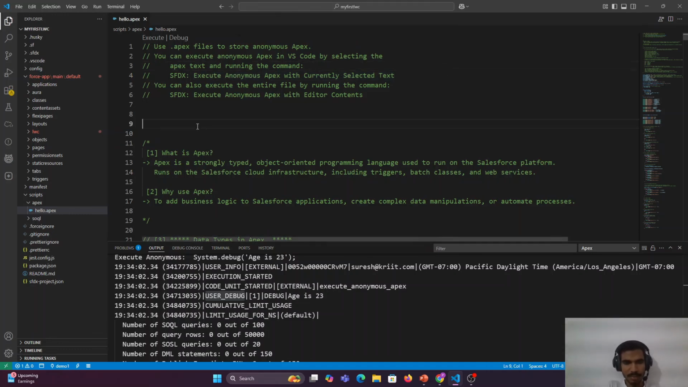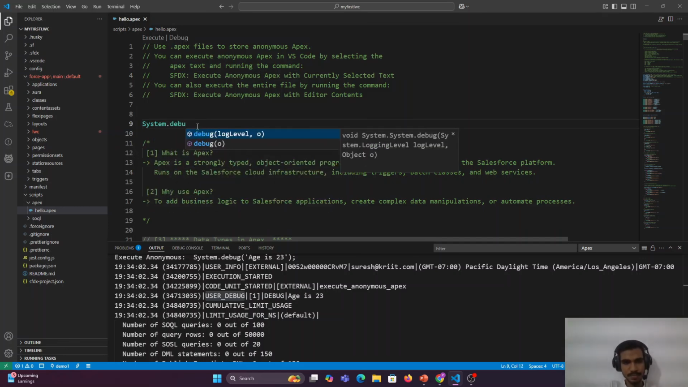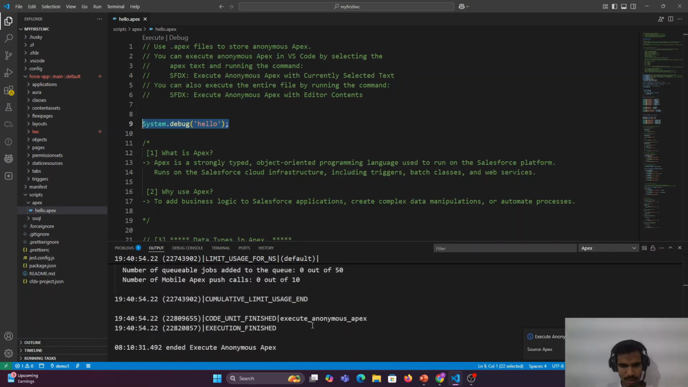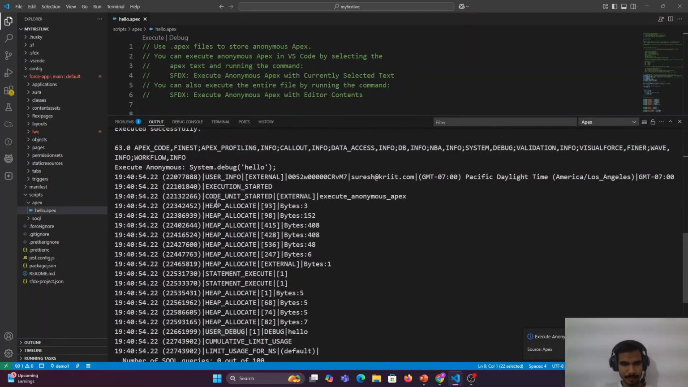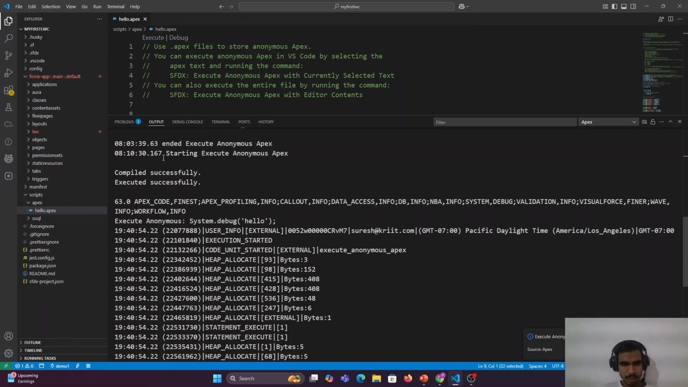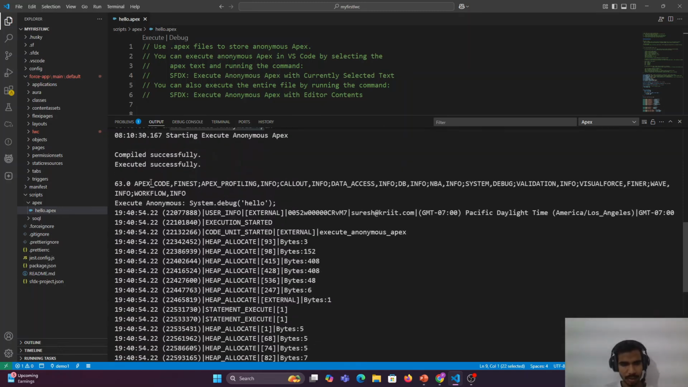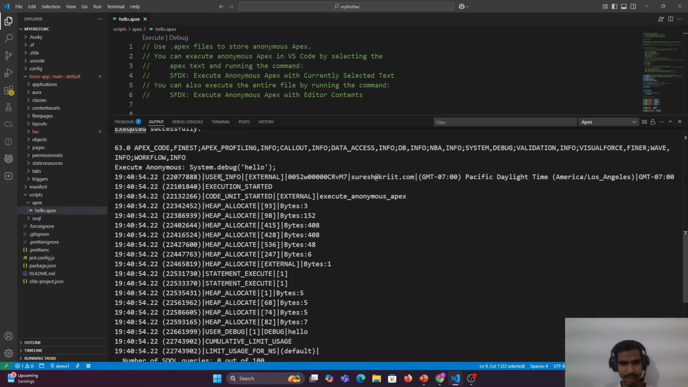So I will show it. First I write the System.debug function, and inside I print hello, and I select it to execute the code. Here I expand the developer console, and my code is executed successfully. The log starts with Execute Anonymous and ends with Execute Anonymous, and in between your code is run. First it checks that compile is successful and execute is successful. So first our code is compiled, then all the code is executed line by line.